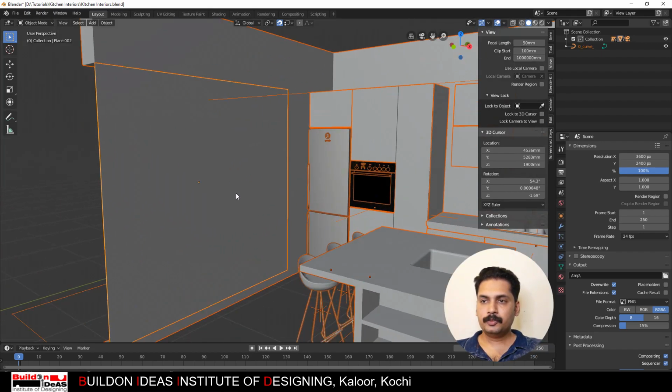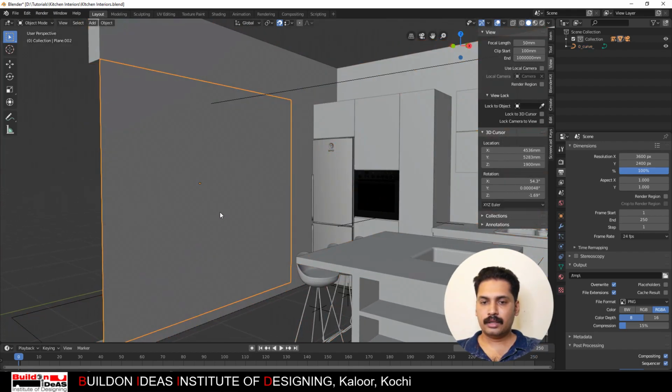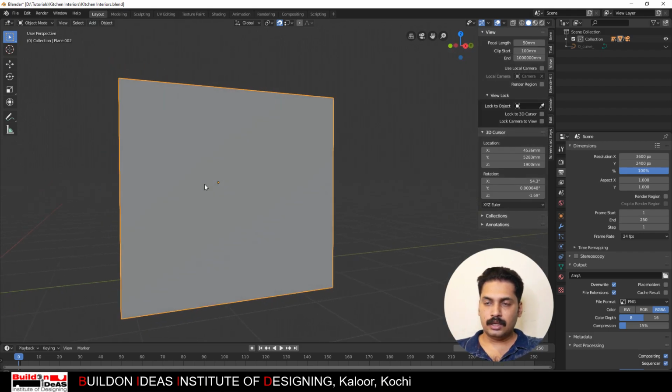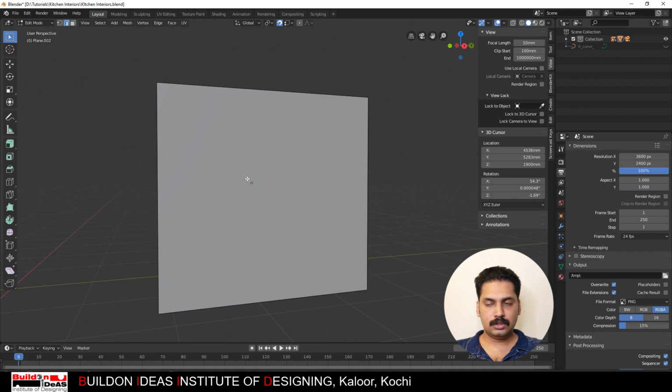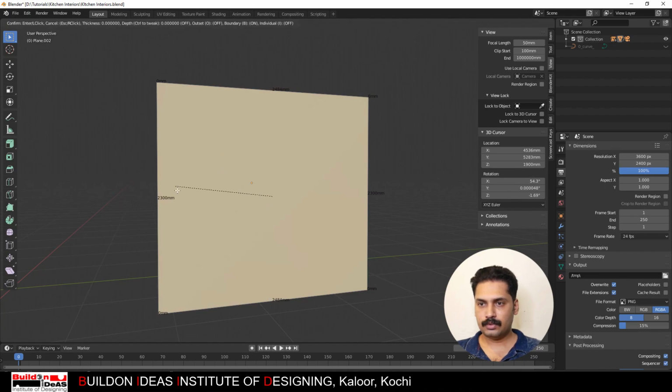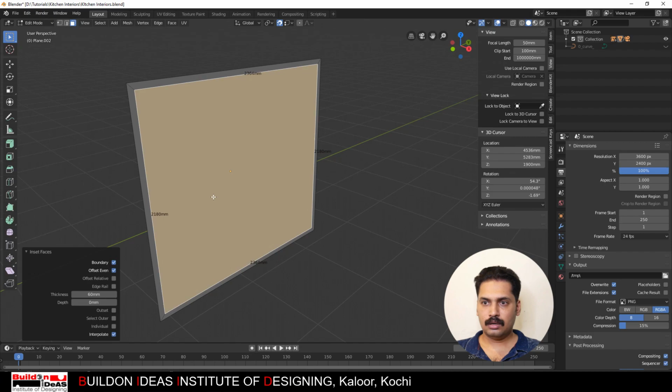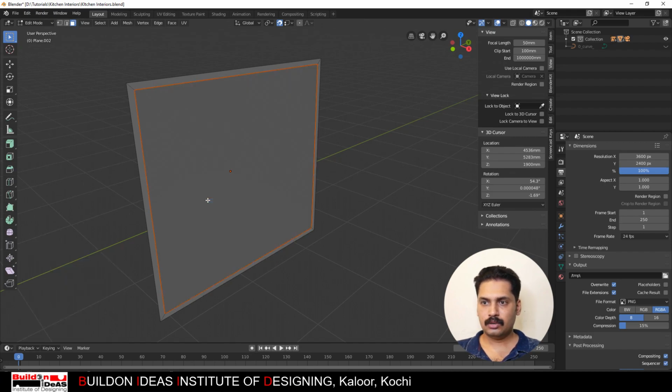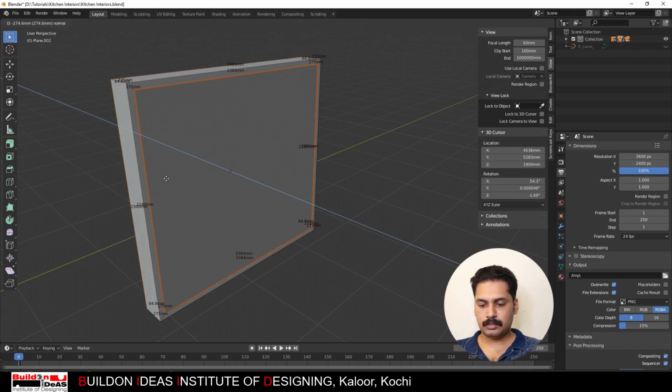So coming to the windows part, let's hide the rest of the things by pressing Shift H, and when you come to windows, go to edit mode, click on the face and give an inset of 60 mm, and then press P to separate it. Now A and then extrude to 60 mm.